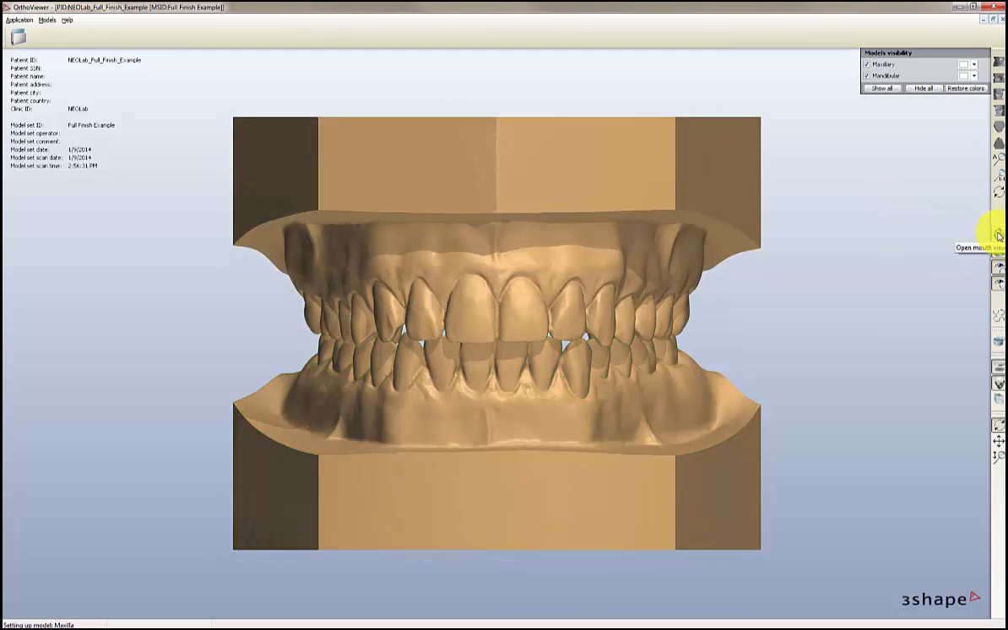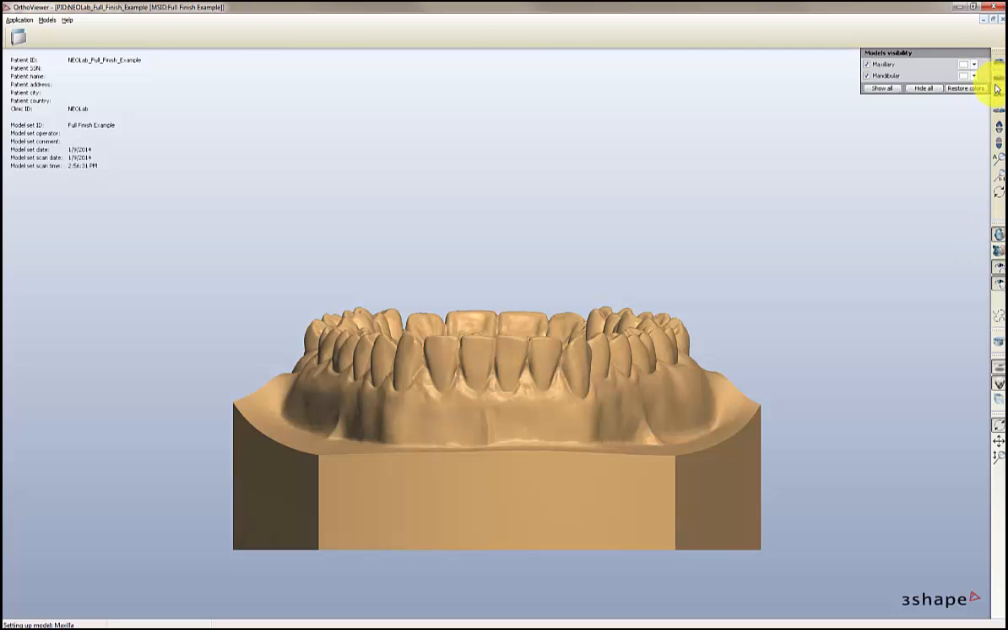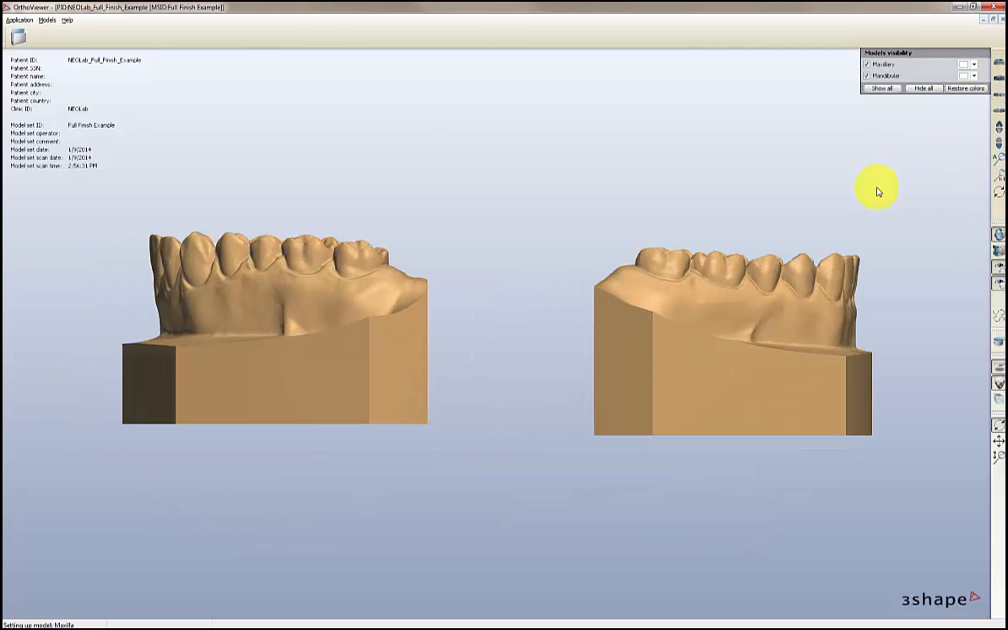As I scroll down, I will see an open mouth view. When I choose this icon by left clicking, you'll notice that your views up here change. I can now look at it from the side perspective. The next icon down is closed mouth.